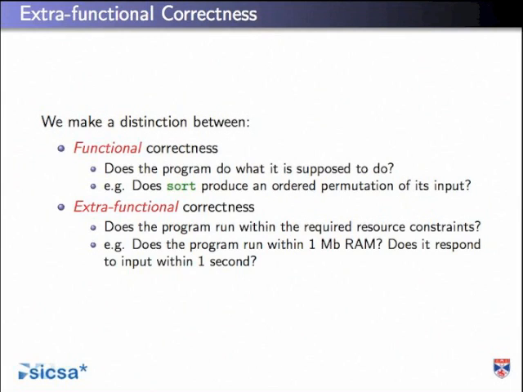Extra functional correctness is more about: does the program run within the required resource constraints? Does it manage resources correctly? Does it run within a megabyte of RAM? Well, the answer is, I believe, always no these days.